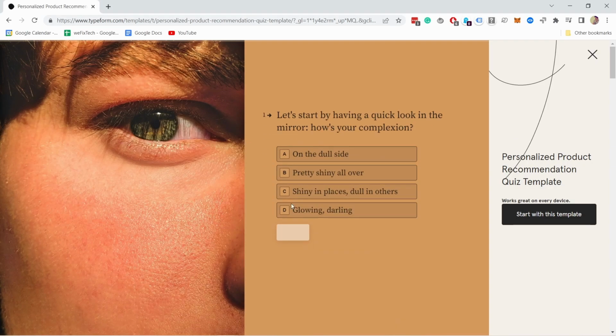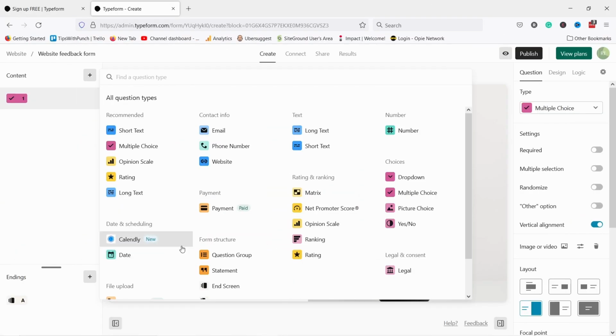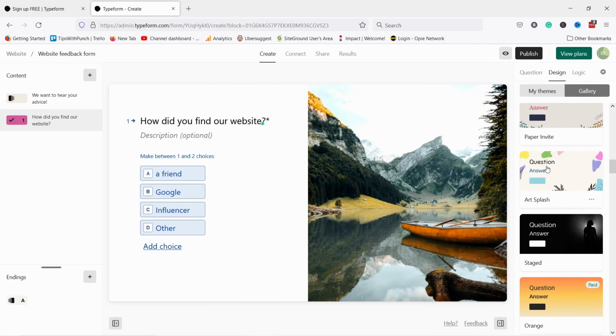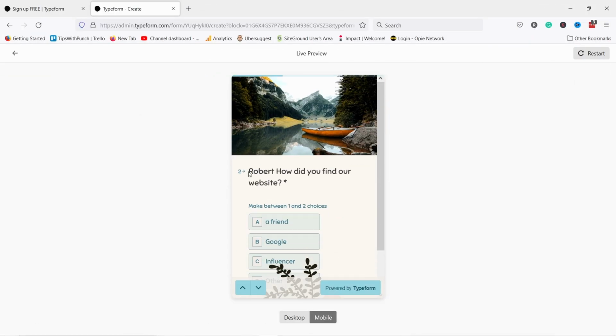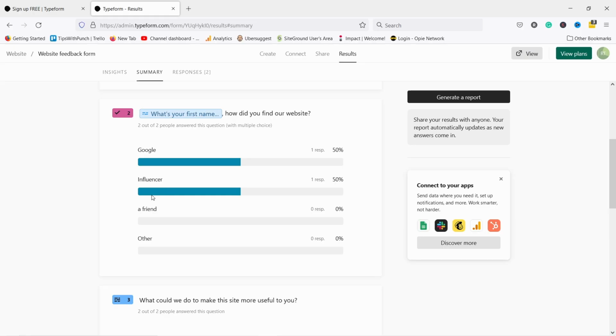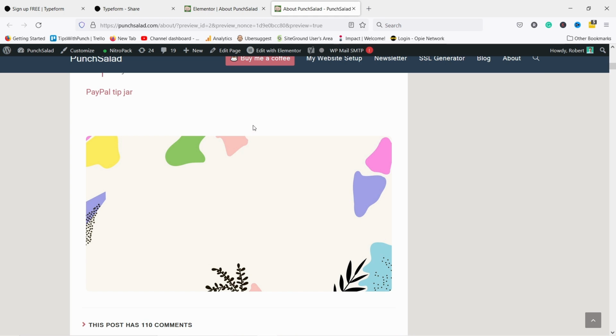Hello internet people, my name is Robert, and in this extensive Typeform tutorial for beginners I will show you how to create a conversational survey from scratch or using a beautiful template. I'll go through most common question types, how to change the design, create simple logic based on responses, use the respondent's first name in the following question as a variable, and at the end I'll explain how to view the responses and embed Typeform on your website.